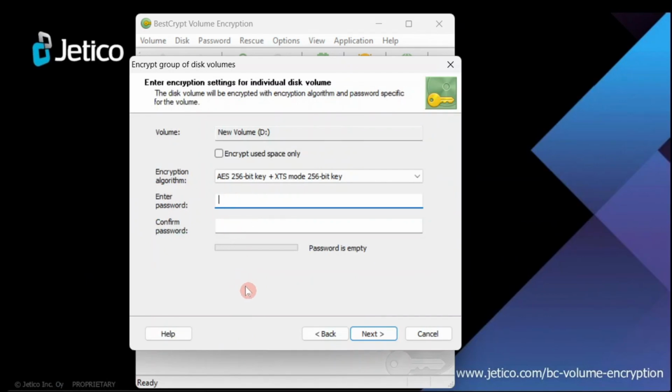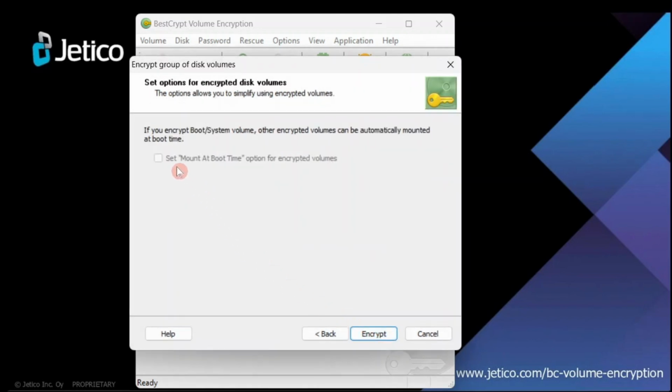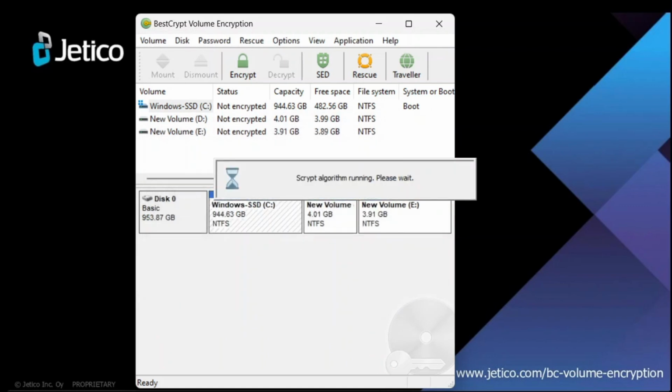Now choose encryption settings for each volume individually. Then choose a password and click Next. Repeat this for other volumes. Choose Set Mount at Boot Time option for encrypted volumes if you want all of your volumes to mount at boot time. This option is only available when the system volume is included. Next, click Encrypt to start the encryption process.